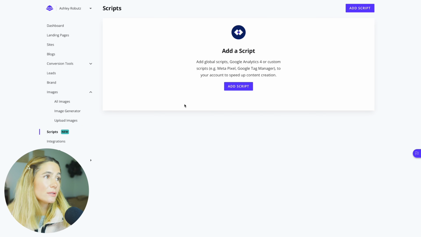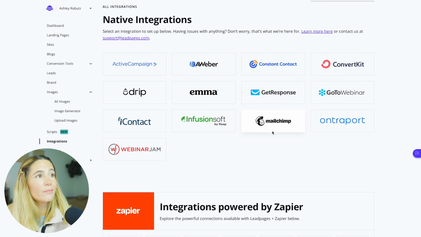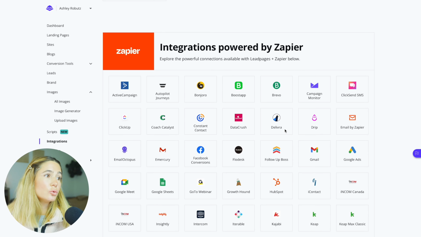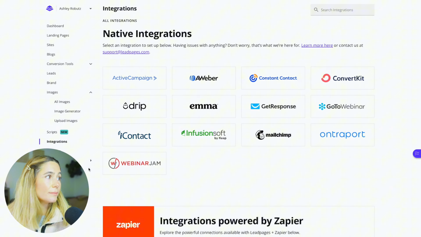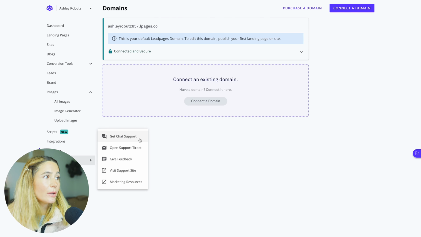Meron din mga scripts na pwede mong idagdag at dito mo makikita lahat ng integrations. As mentioned, they support Mailchimp, ConvertKit, ActiveCampaign, and you can also use integrations through Zapier, a powerful tool that allows even more integrations. Dito rin makikita ang yung domain where you can connect an existing domain or purchase a new one. Support is also available with options for chat support or opening tickets.